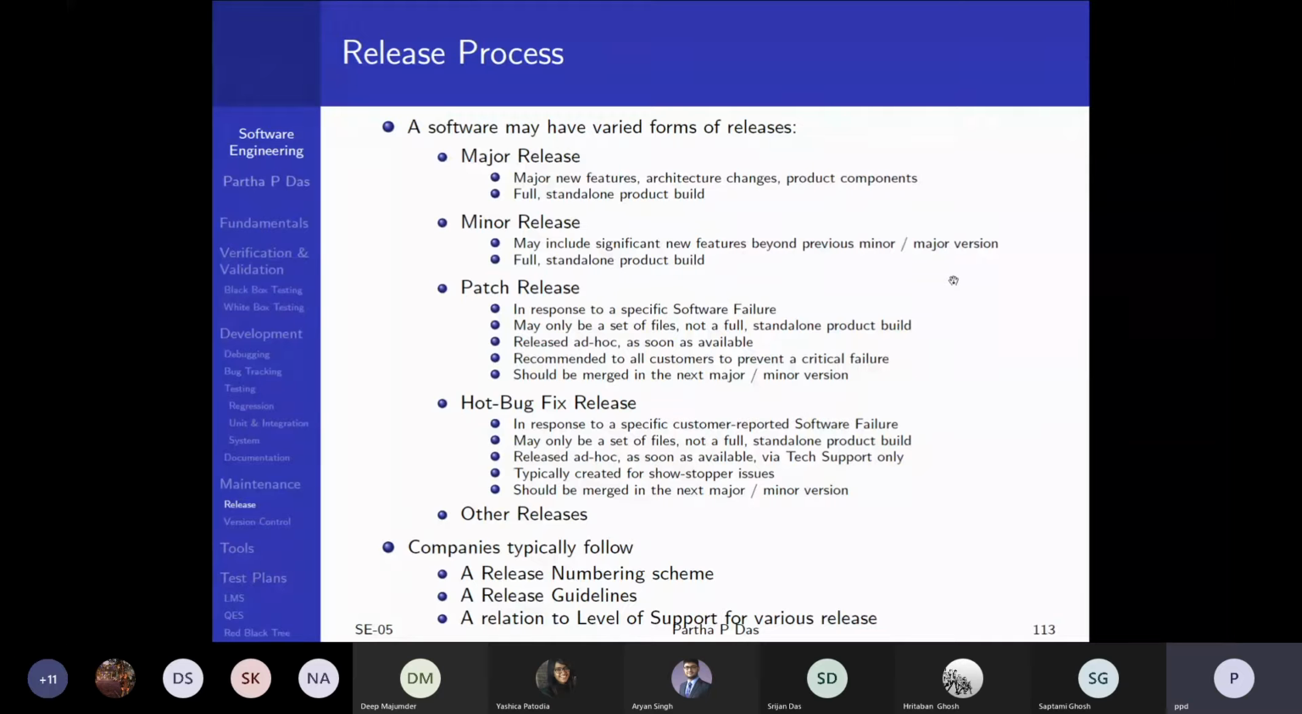A patch release usually is a bug fix release. A patch release is not planned. It is in response to a certain software failure. If a failure has happened because of an oversight or because of certain system configurations and so on, then you do a patch release. It's typically done on a minor release, or could be on a major also. And it may be only a set of files, but not the full standalone product needs a build.